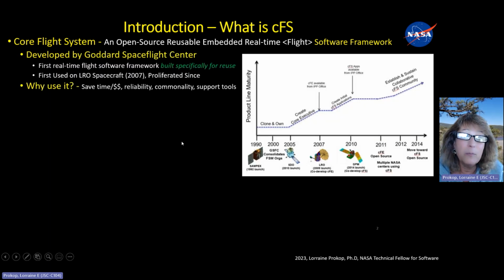It was developed by Goddard Space Flight Center. And really, I have to hand it to Goddard. Goddard, like all other space centers across the agency, prior to this framework, were in this clone and own period, as you can see on the right, where every time there was a new project, you would try to either rebuild software from scratch or try to assemble pieces from a previous mission.